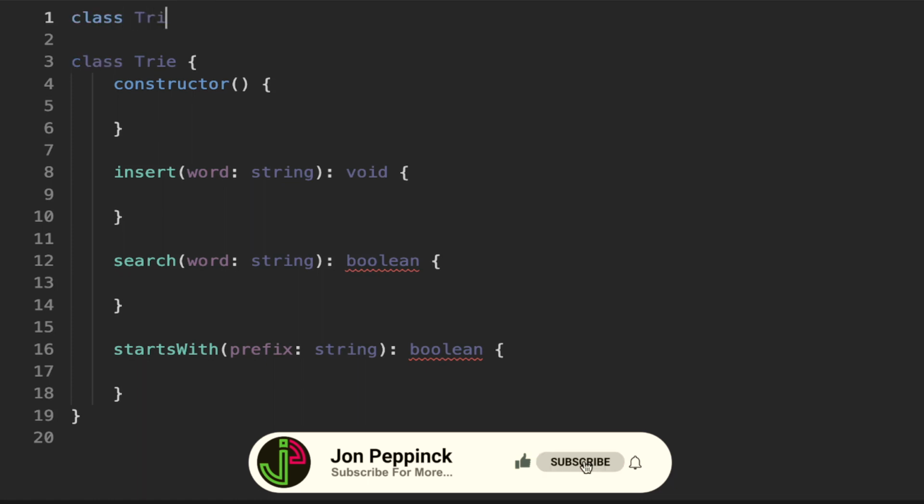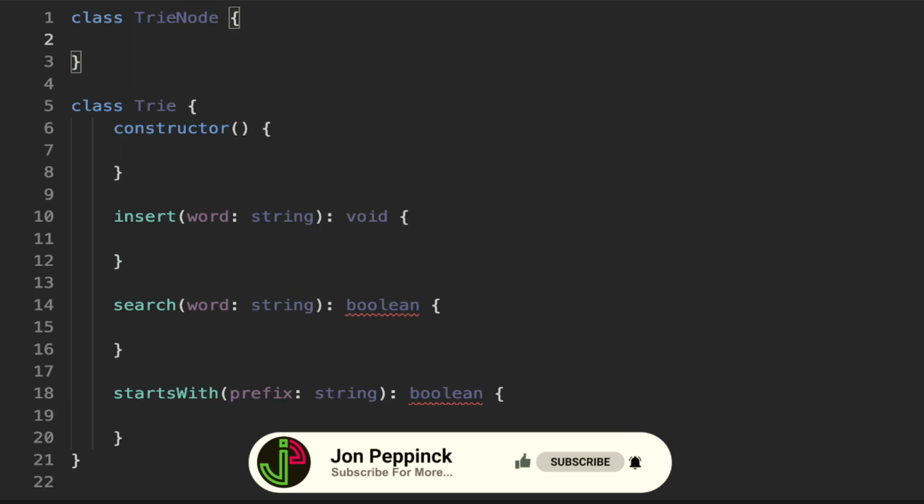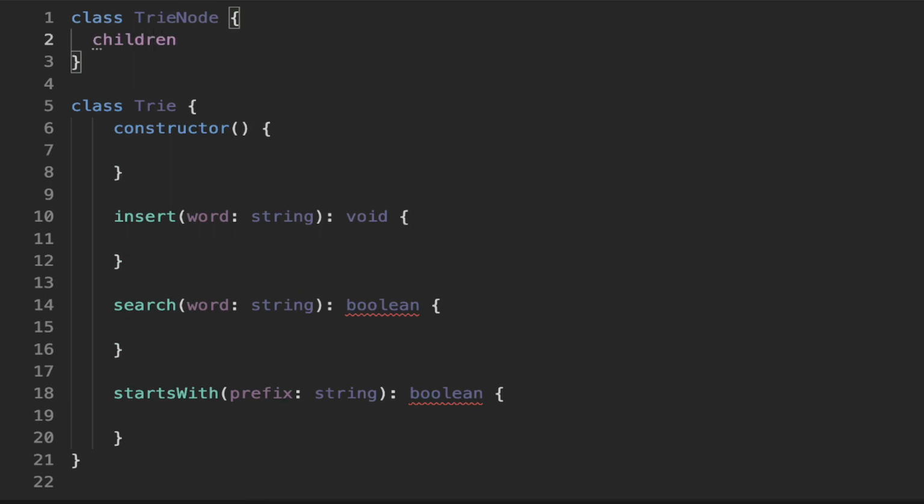I'm going to call this TrieNode, and TrieNode is going to have the children. As mentioned, because the children are unique characters, we can use a map to map the character or string in JavaScript. It's going to reference itself in the same way a tree data structure or a tree node would reference itself, where each of the children corresponds to a TrieNode.